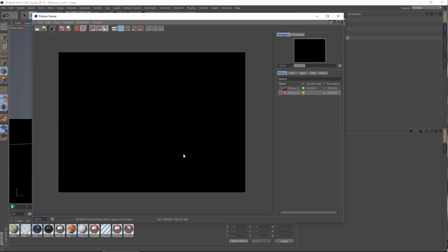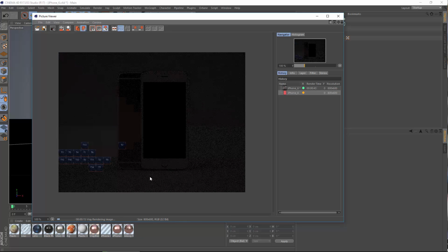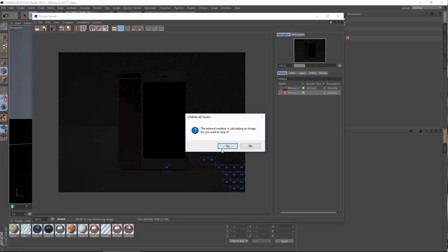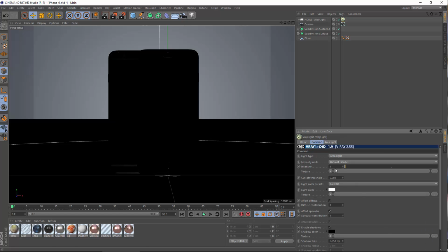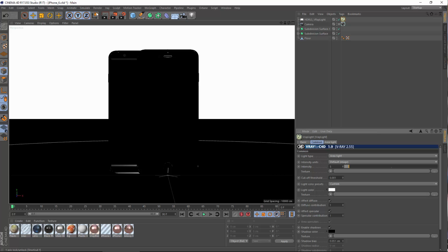Or let's test render it a little bit so I can see if we need to turn up the light. Yeah, and I think we need to. It's really, really dark, okay? So we will bring this up here. Intensity, let's go maybe with 5. Let's go a little bit extreme.